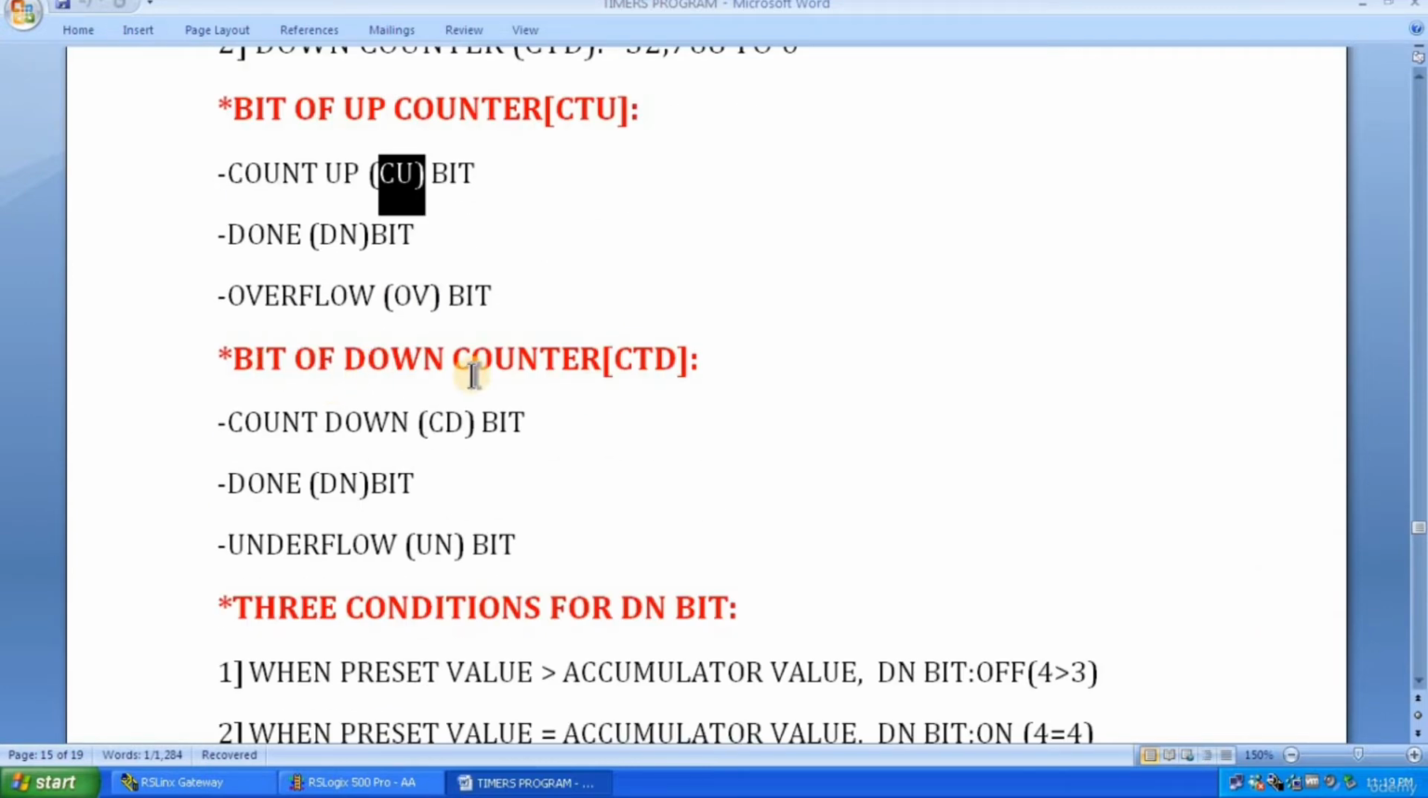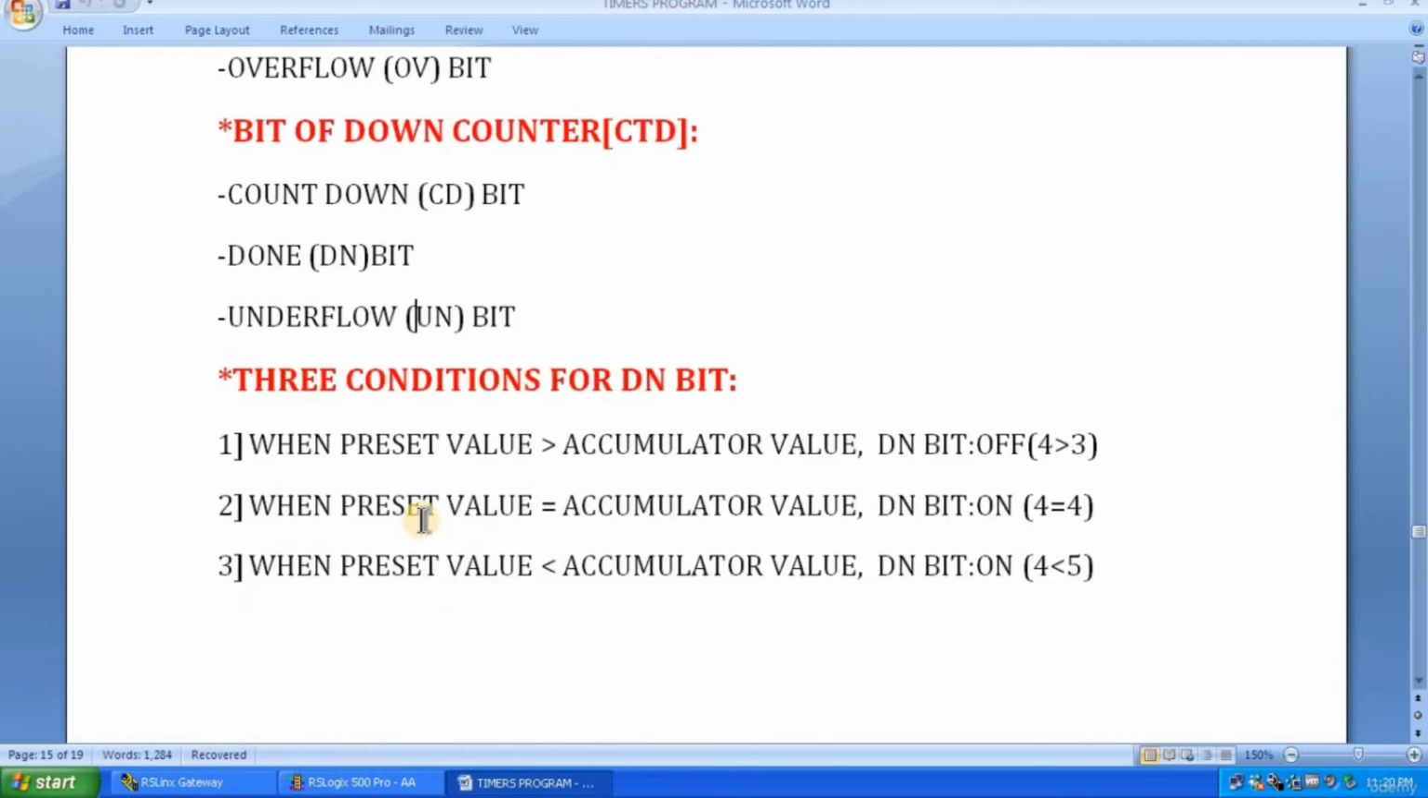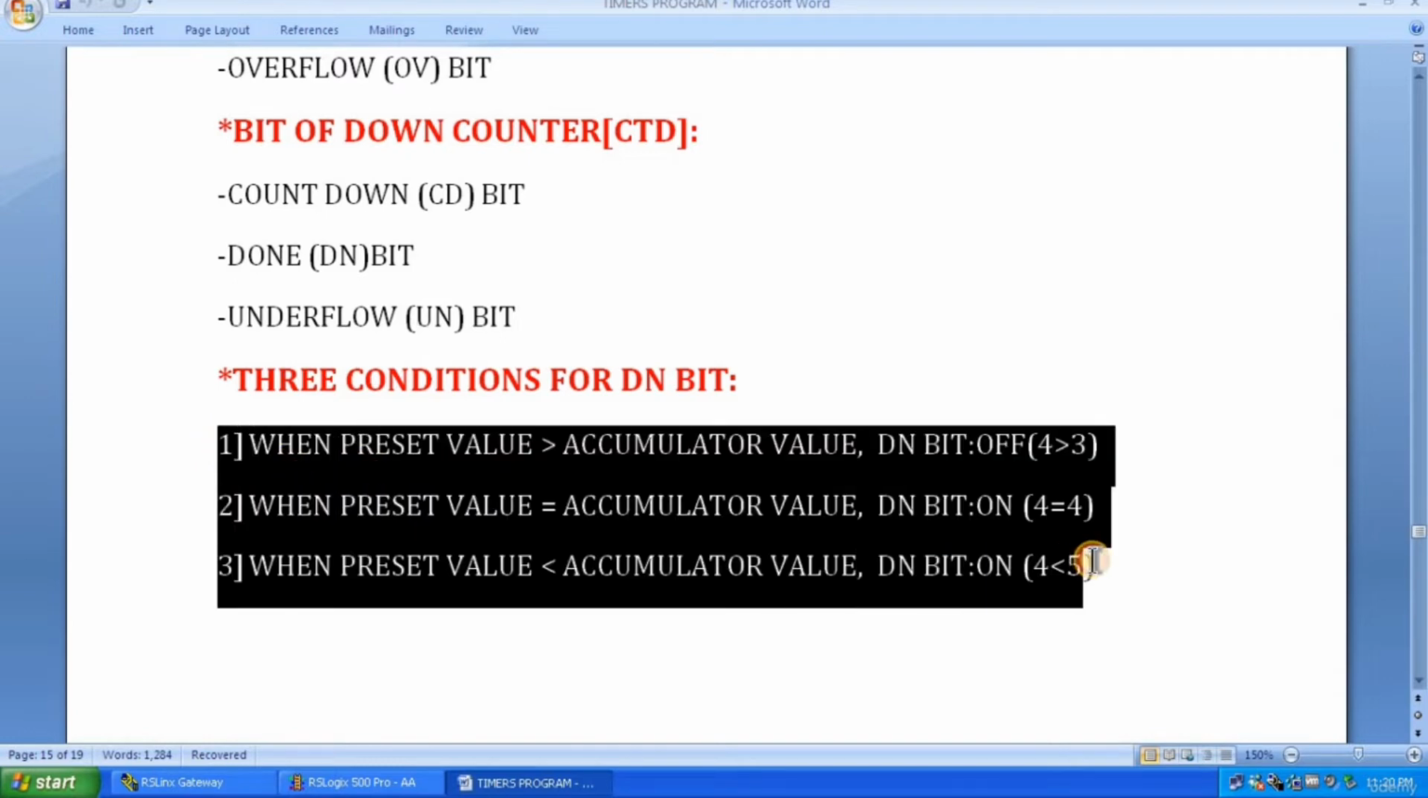Now coming to the bits of the down counter, you can see CTD also. There are again 3 bits which you can observe in the down counter: CD bit means the countdown, done bit, and underflow means the UN bit. Here I have mentioned the condition for done bit also. We have to follow all these 3 conditions when using the up counter as well as the down counter.